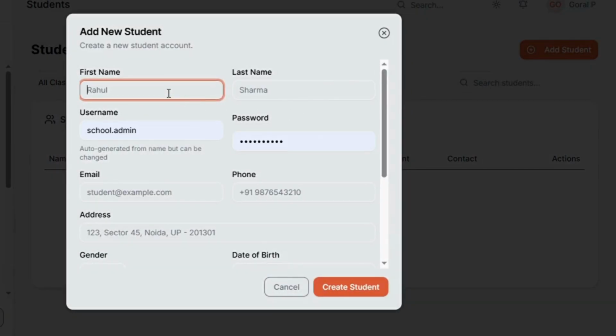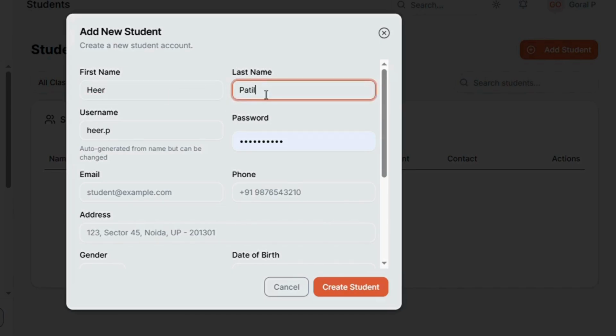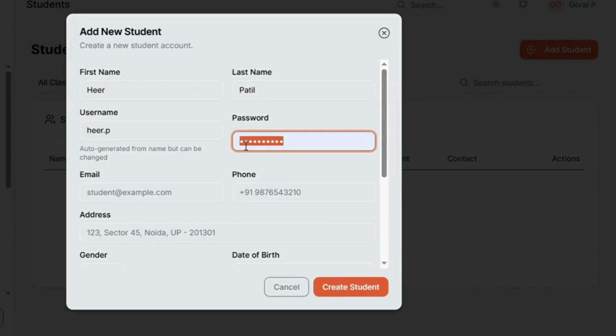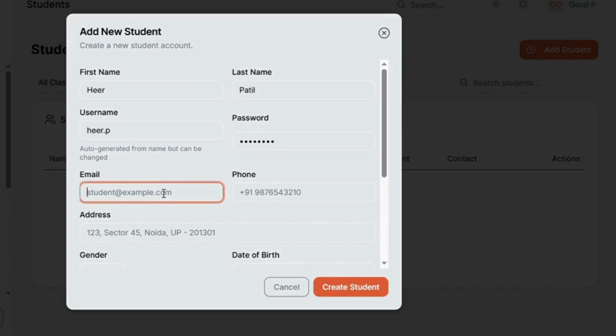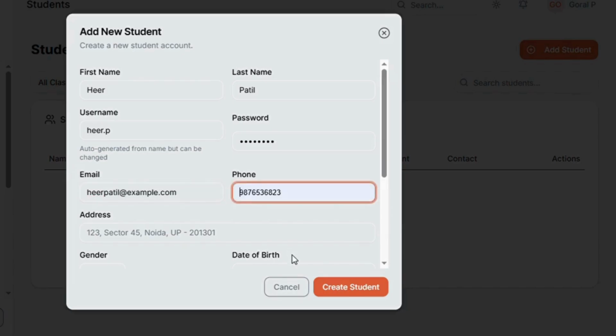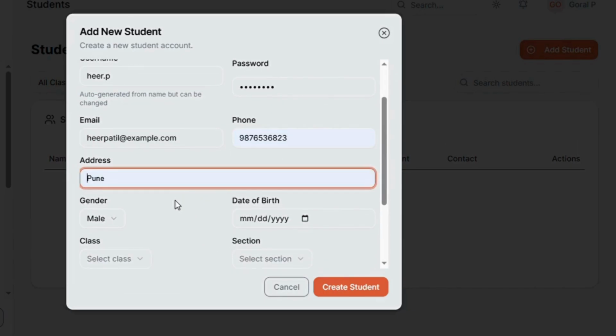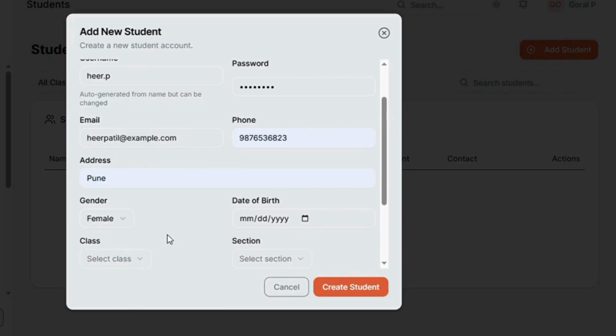Start by entering the student's first name and last name. Create a unique username and password for their login access. Next, enter the email ID, phone number, and residential address. Choose the gender and add the student's date of birth.